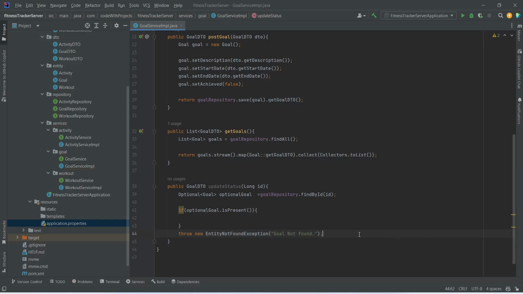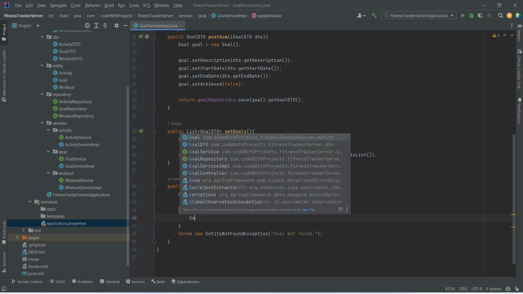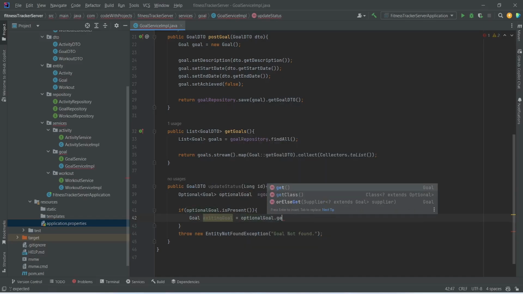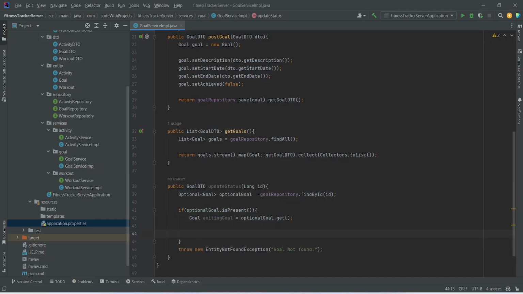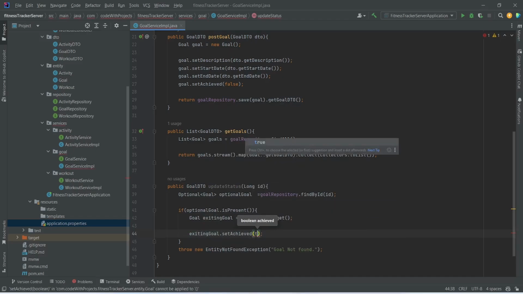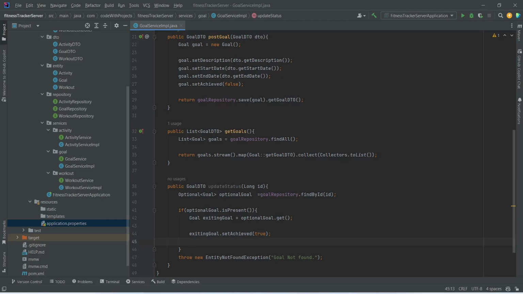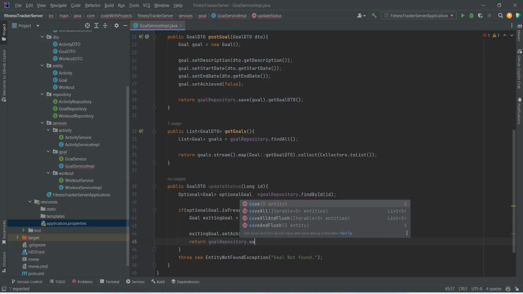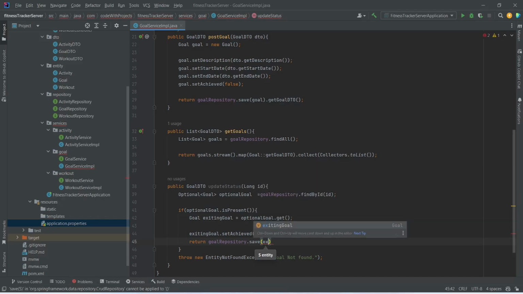Let's go back to the if block. In the body of this if block we will create an object of Goal and name it existingGoal. To set the value we will use our optionalGoal and call the get method. Then we need to update the status of the goal, so we will use existingGoal and call the setAchieved method, and for the value we will give true. After this we need to save this goal, so we will write a return statement, use goalRepository, call the save method, and in the params pass existingGoal.